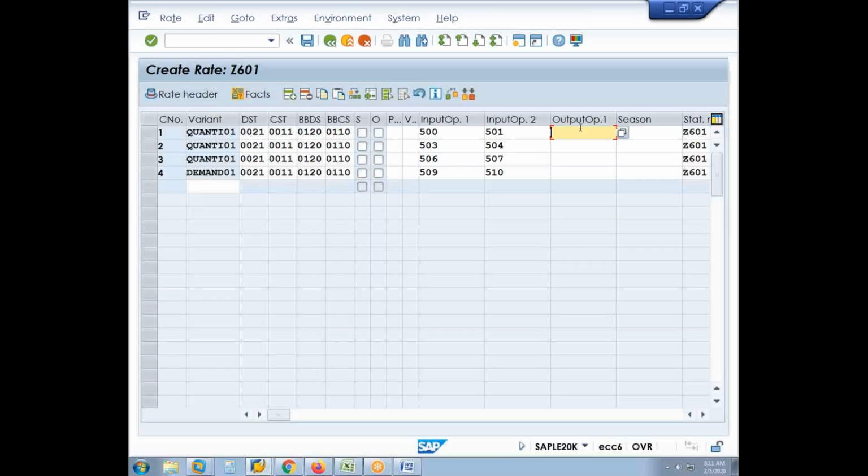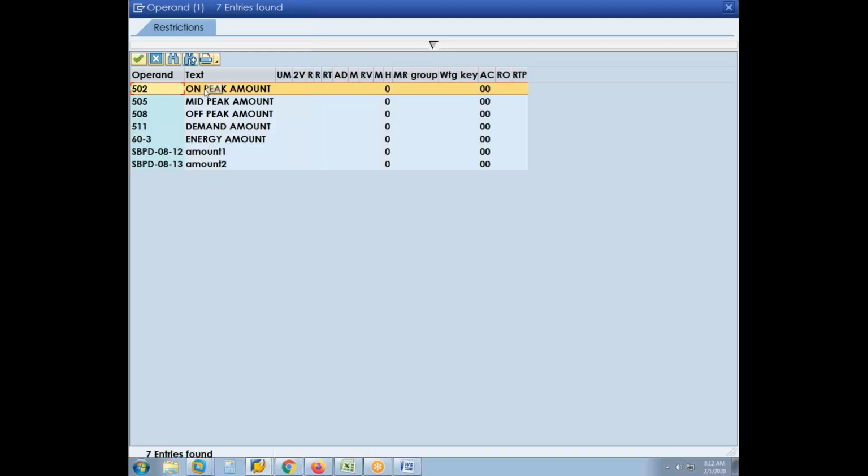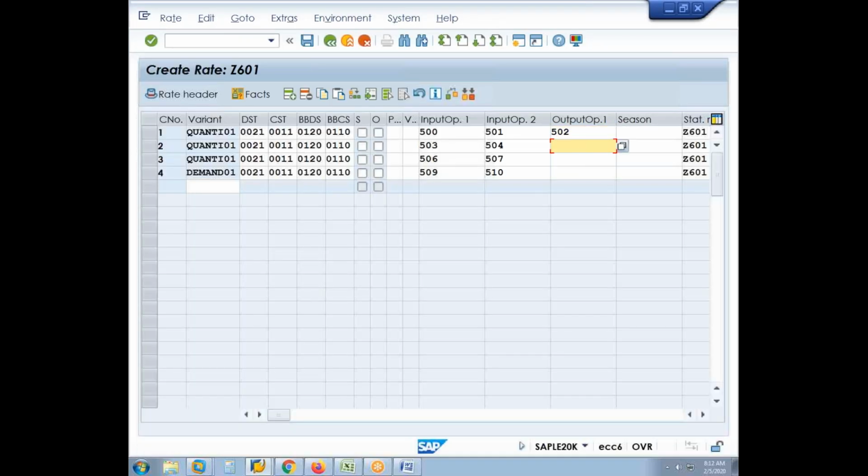Okay. And then actually here 502, 505, 508, and then 511. So these are the outputs amount.